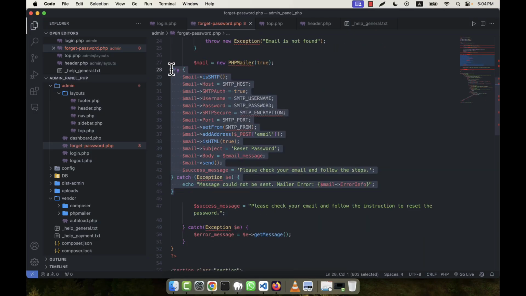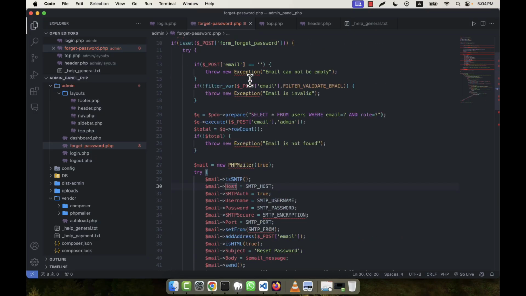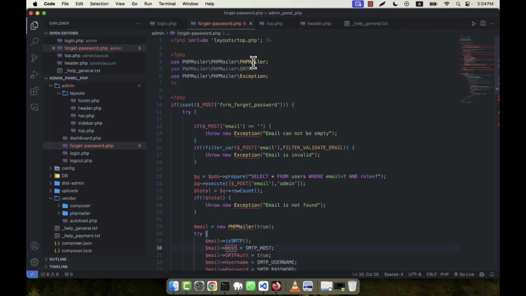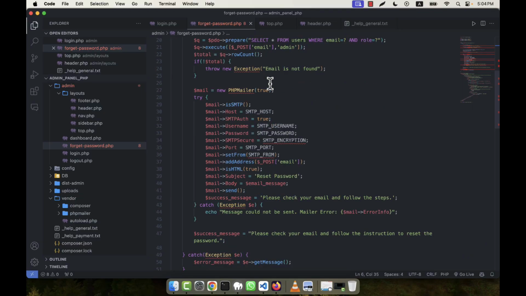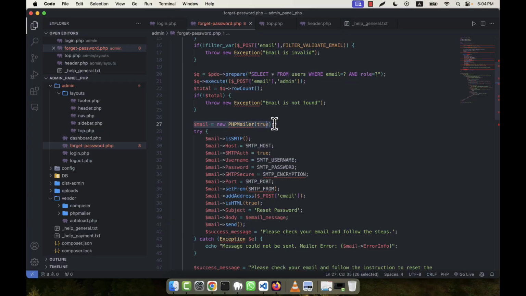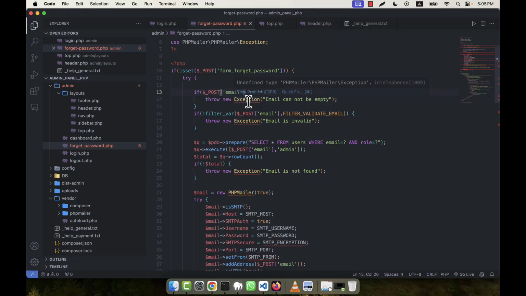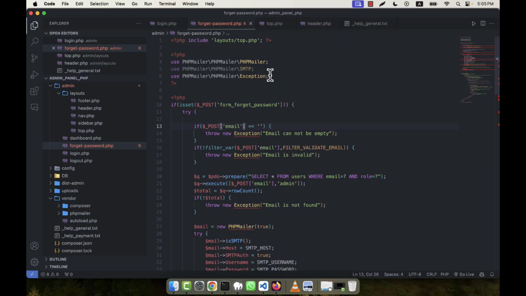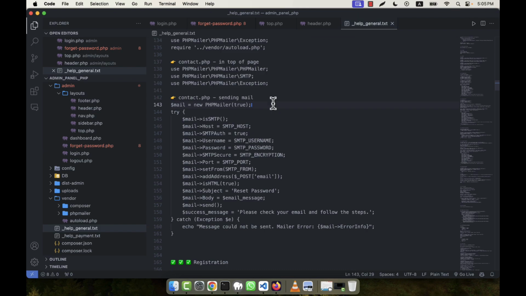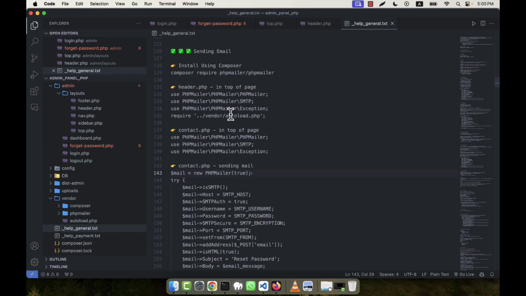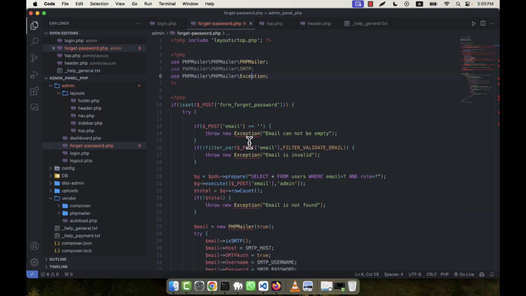So I put all my codes in this place. Okay, so PHPMailer, I call everything here. Then after calling it, this is the mail and then PHPMailer. Now I am going to check it. Exception, this one exception, PHPMailer is showing the exception. Okay, I just skip that now.